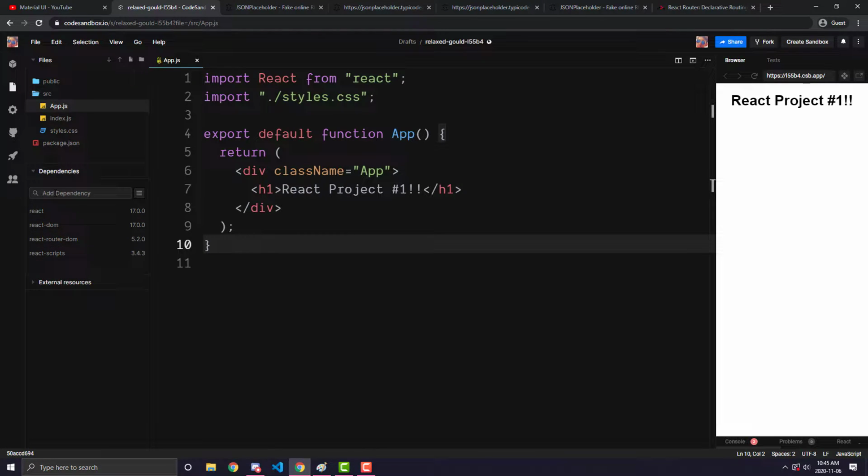Let's also go ahead and install Axios, which is the library we are going to use to make the API request, the GET request to that fake API that we looked at. Let's go ahead and get that.